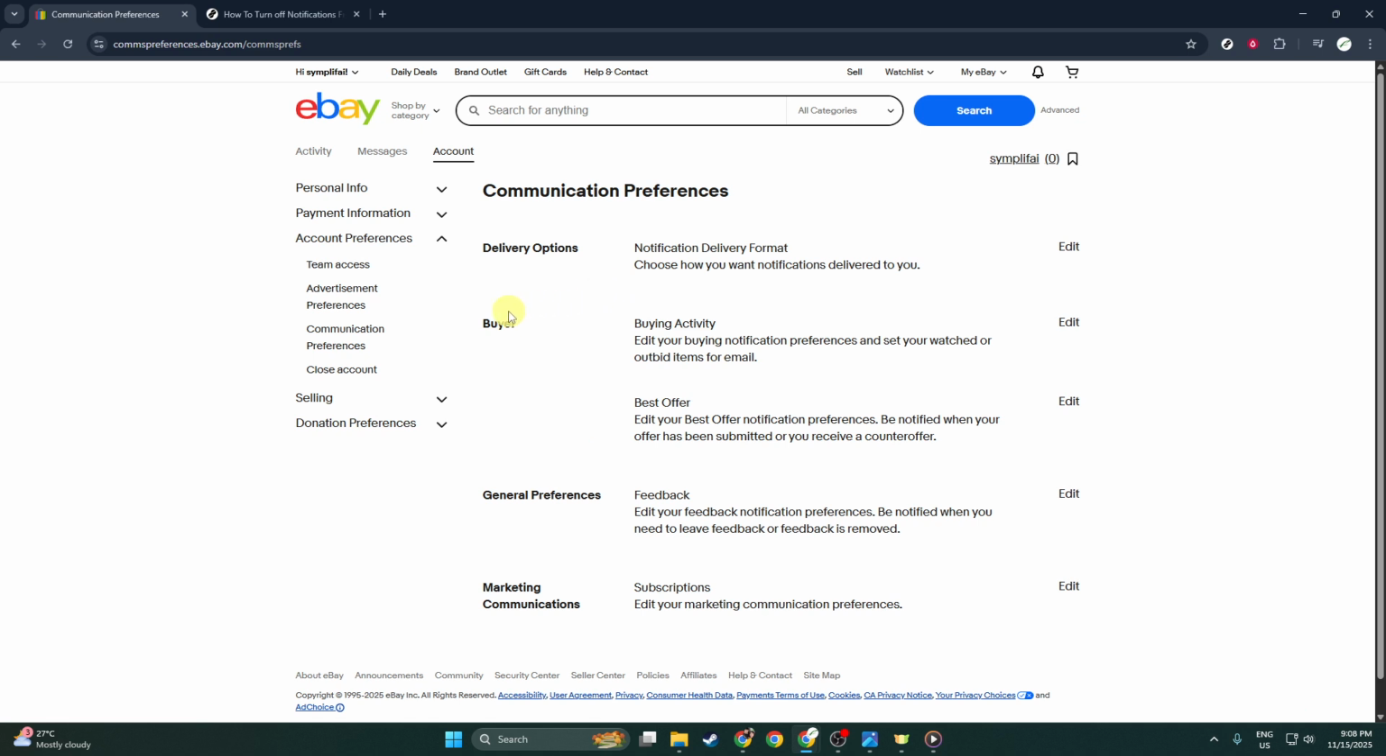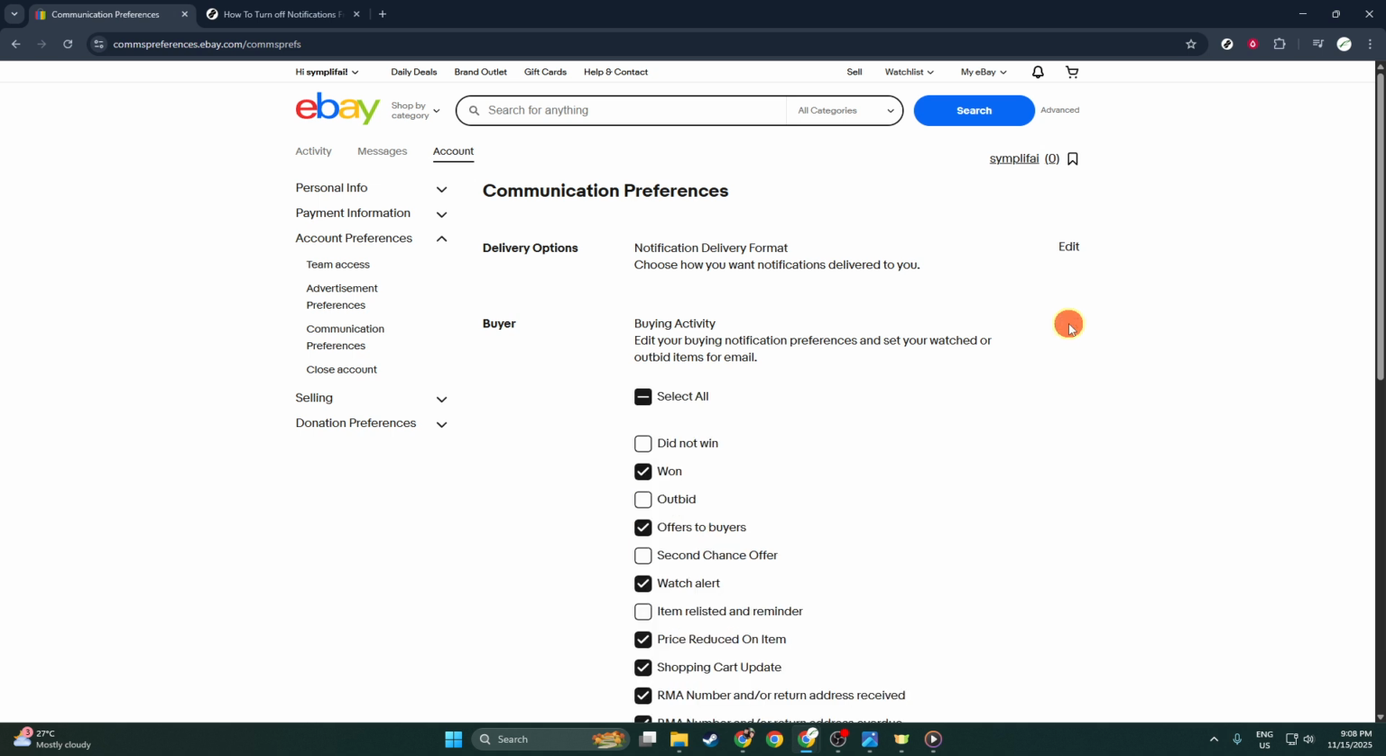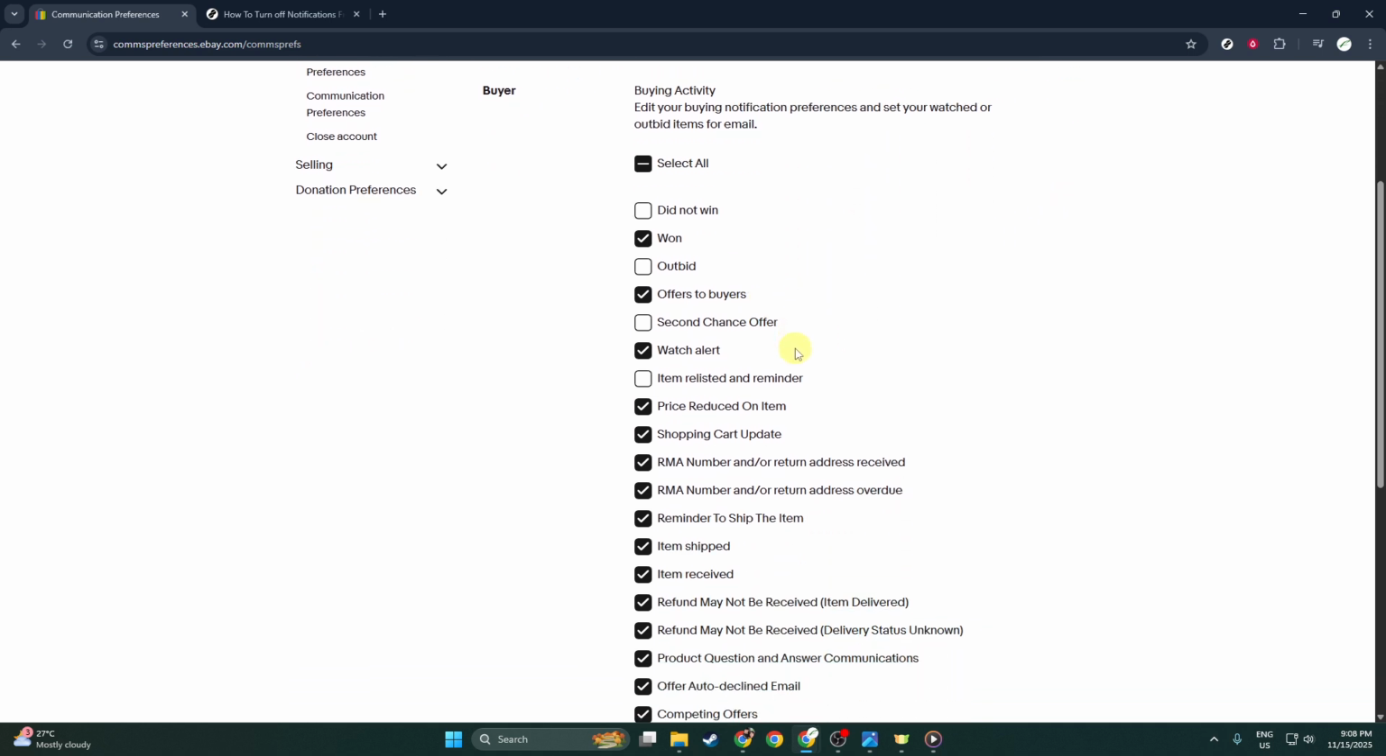This will take you to a page that lists all sorts of notifications you might receive regarding your activity on eBay. Look for the section titled Buying Activity. You may notice multiple categories here that pertain to different types of notifications you might encounter, such as those related to purchases, bids, or offers. Find this section and click on the Edit button associated with it. This will allow you to customize your preferences further.